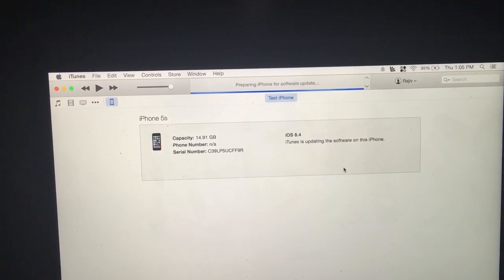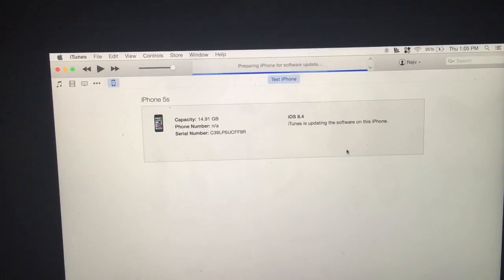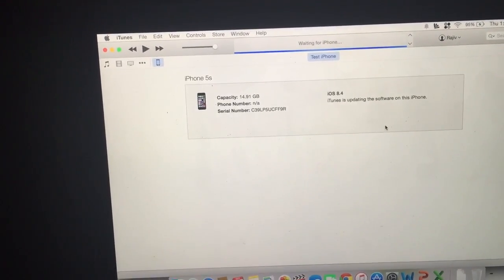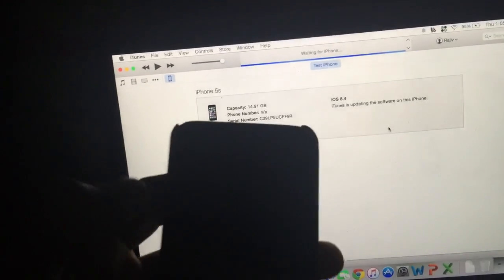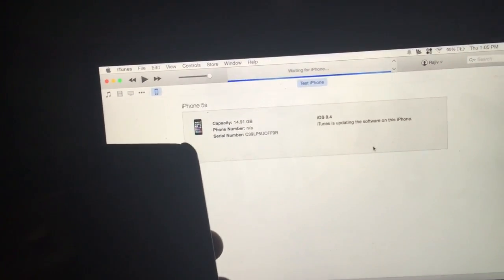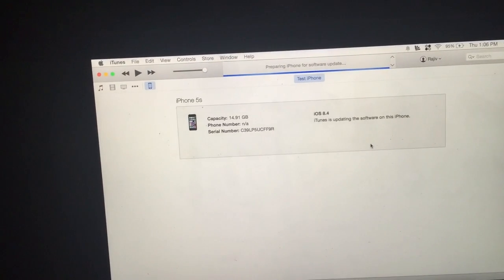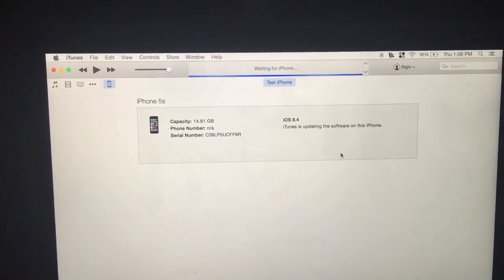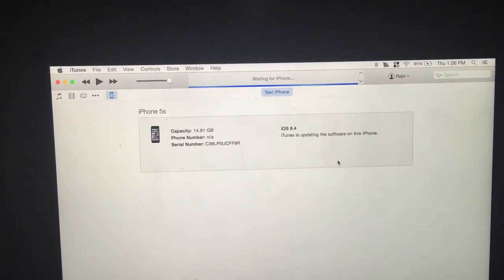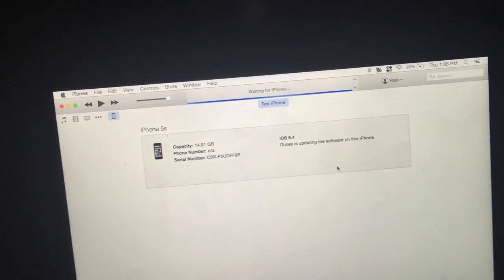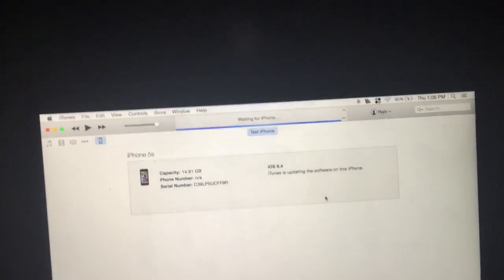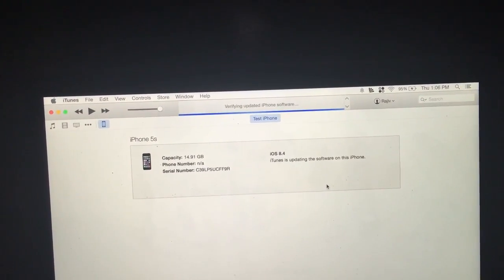We're going to let the whole thing go through so that you see how it goes. That's my 5S, by the way. I'm testing it out, it's a test dummy. It's waiting for iPhone. Connected. Preparing software, verifying the update with Apple. Waiting for the iPhone, and it's doing the bar.